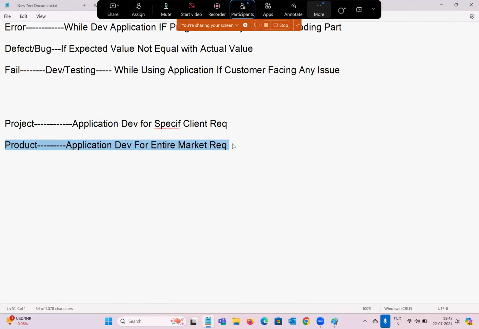Once again, which is developed for a specific client requirement is called a project, and which is developed for the entire market requirement is called a product.